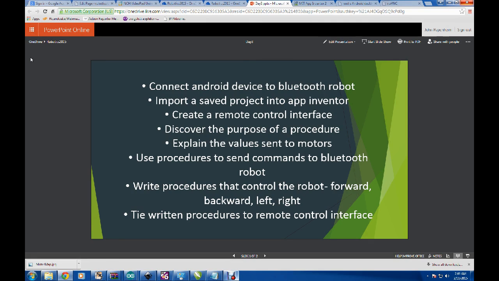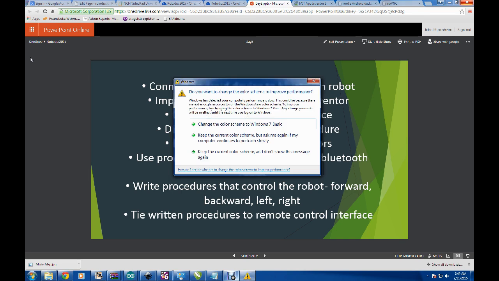We're going to learn to connect your phone, your Android device, to a Bluetooth robot. And then we're going to import a saved project, a project that I call a template, that's going to help you make your robot move into the App Inventor we've been using. And then we're going to create a remote control interface on App Inventor. So we're going to wind up with some buttons on your phone that are going to be able to move the robot around. We're going to discover the purpose of a procedure.